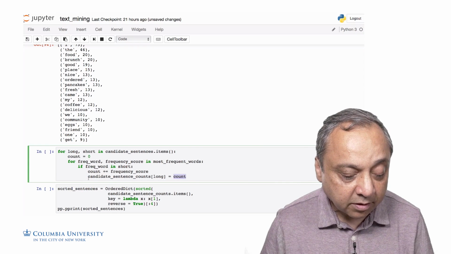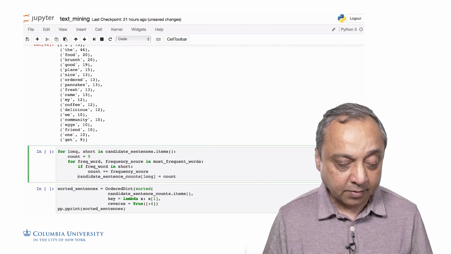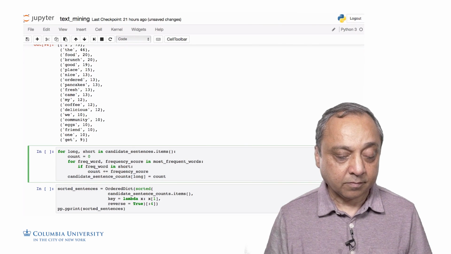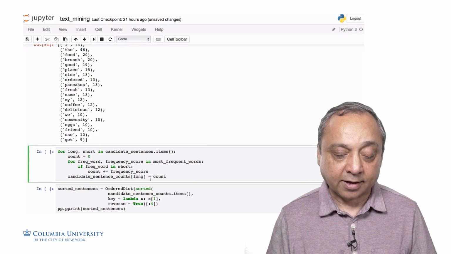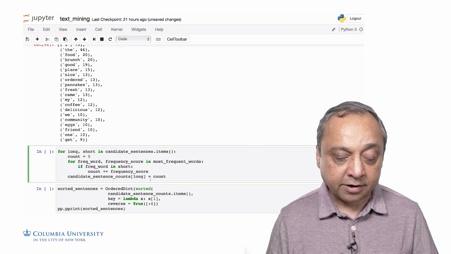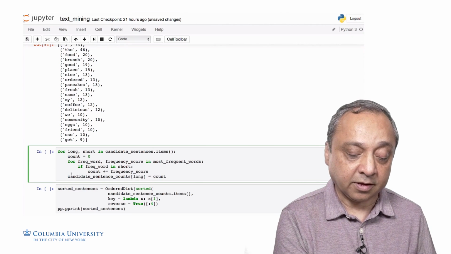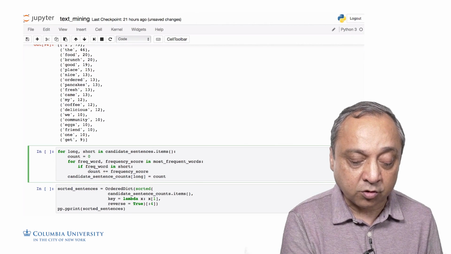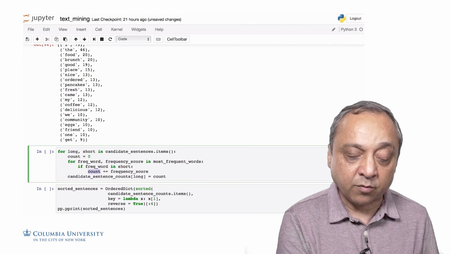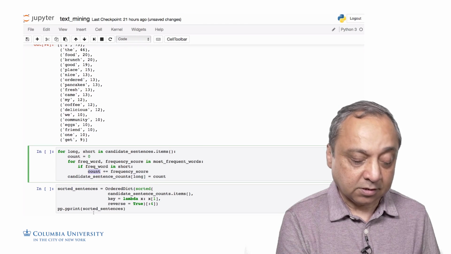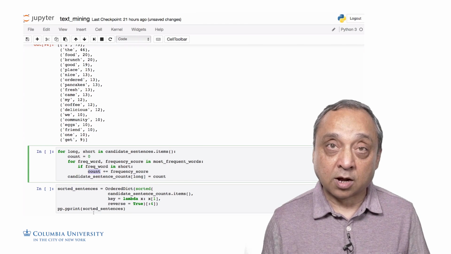This should actually be here, right? This is in the wrong place. This should be here. Yeah. So we get the total count of the frequency score there, and we get our candidate sentence counts for long. You might want to correct that in your notebook, because for some reason this got messed up. What we want to do is compute this count, that is the total frequency score for every word that is in the sentence, and then throw that in as our total count for that long sentence.